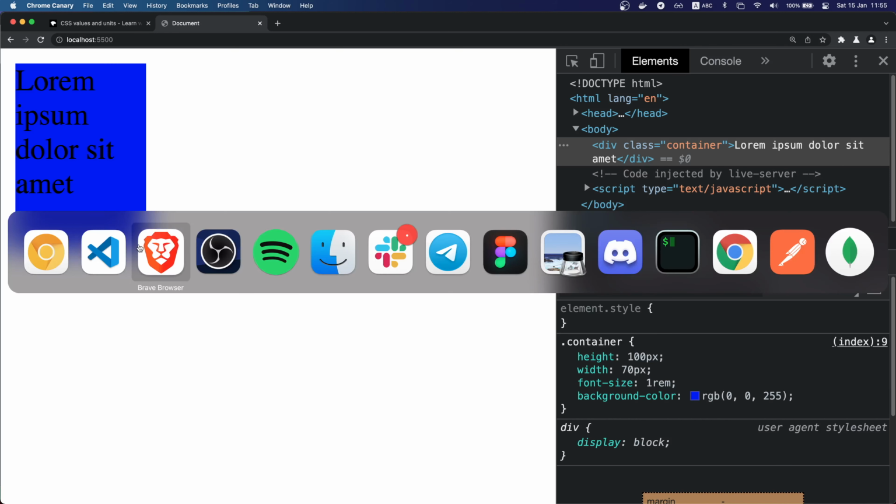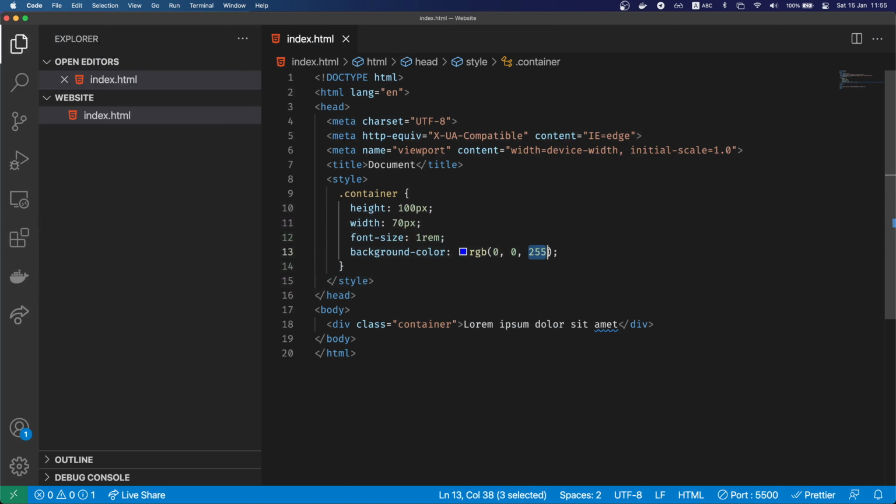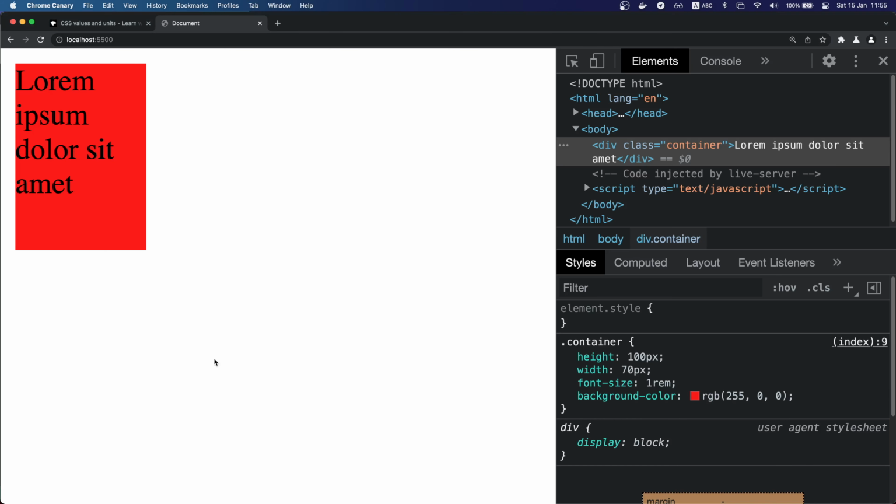Now, if I want to have just red, I can go back. I don't want to have any blue. So between 0 to 255, I want to have 0. I don't want to have any green, and I want to have red. I go over here, and now I have red. Okay, it auto refreshes, and I get this red.